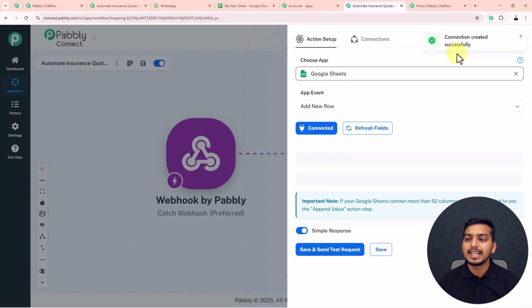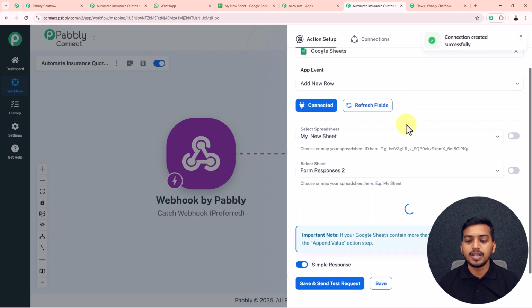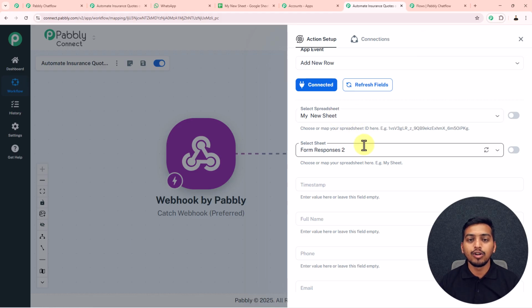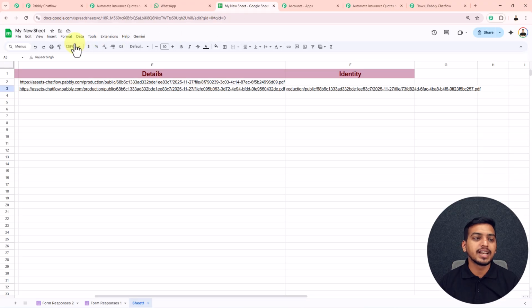Then you will see that my connection is created successfully, and in here I have to select that particular spreadsheet in which I want to add all of these details as a new row. So here you can see inside my Google Sheet, the name of my sheet is my new sheet, and the sheet in which I want to add this new row is this sheet 1.